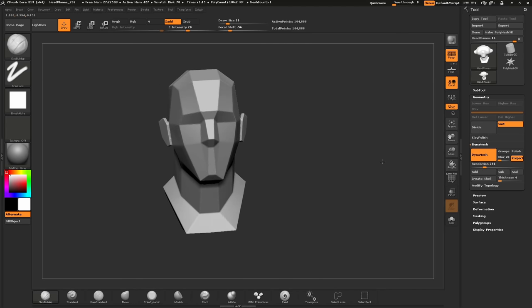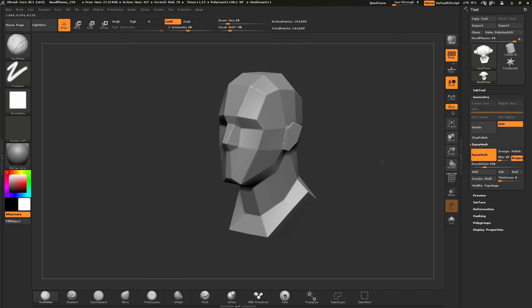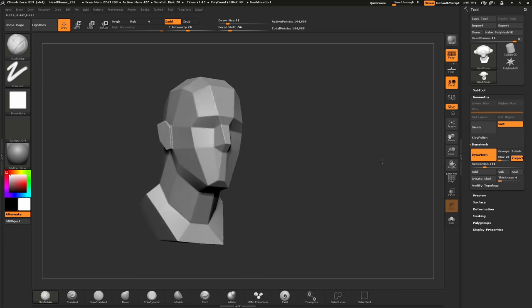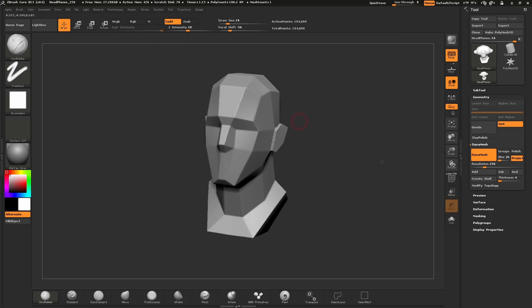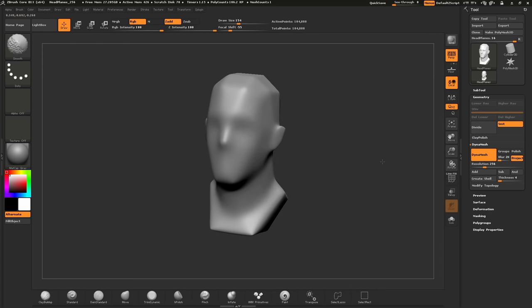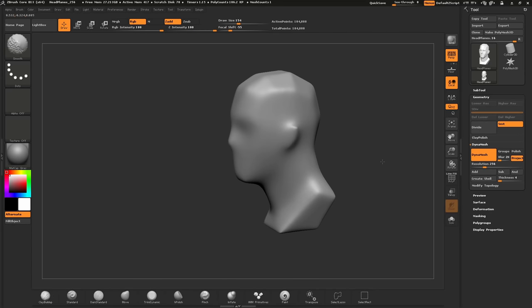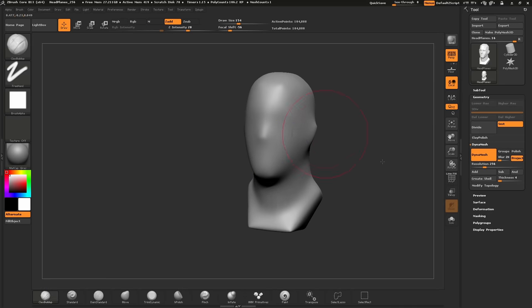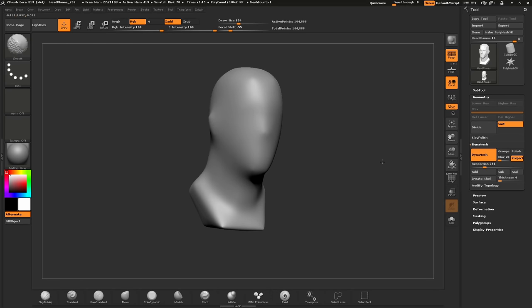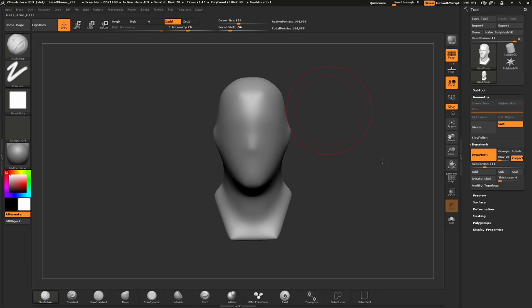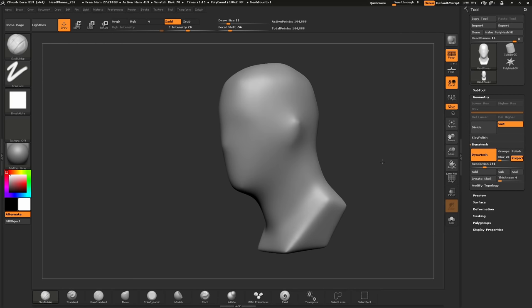Now there's one more thing I want to talk about quickly, and that is masking. So I'm just going to go back to this version of my model here. I'm going to hold down S to get my draw size a little bit larger, and then I'm going to hold down Shift, and I'm just going to smooth out all the features here. So I'm going to make him pretty smooth all throughout. So just holding down Shift and applying pressure to those different areas to smooth the mesh out. So now that I have something like so, I'm going to hold down S to get a smaller draw size. And I want to come through and apply some masking.